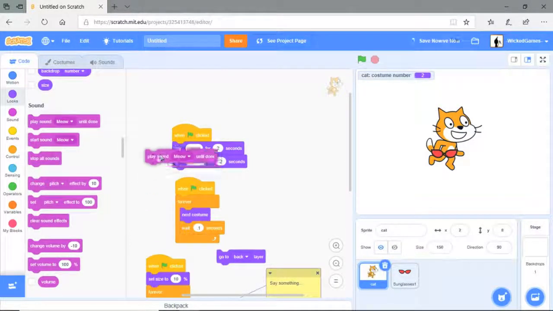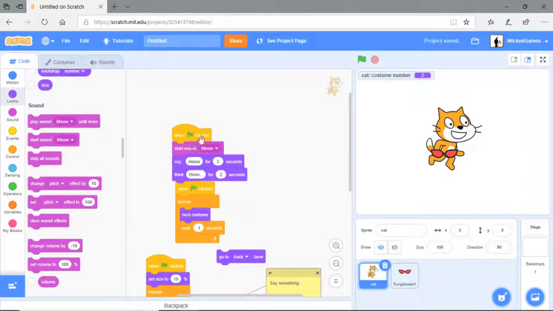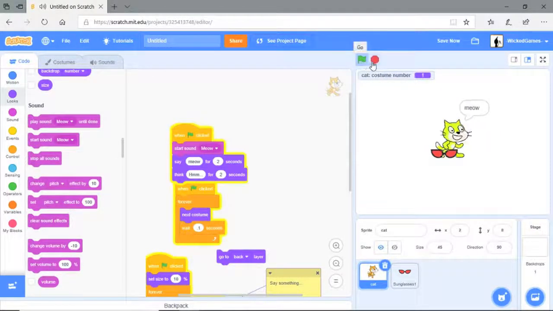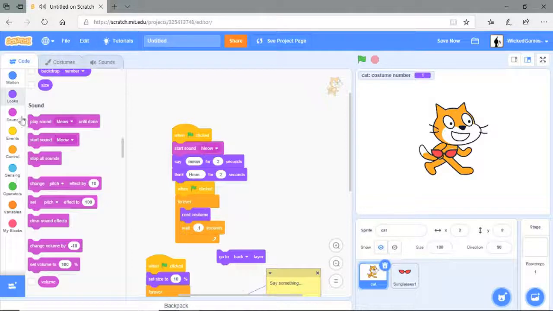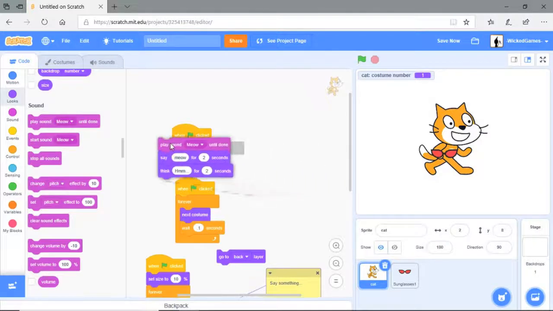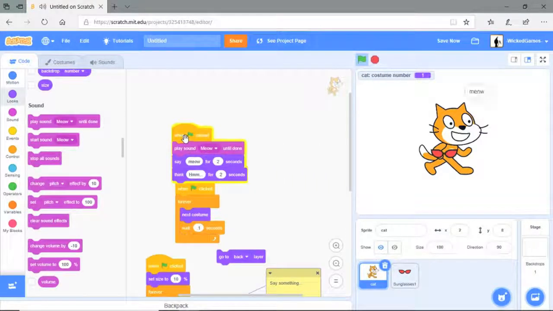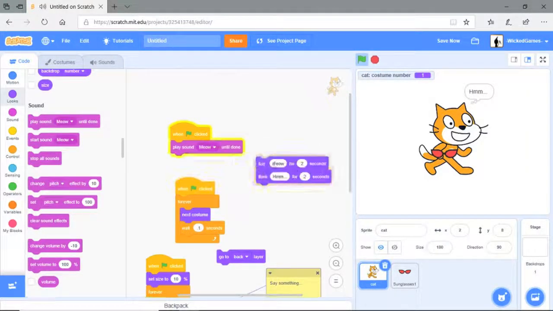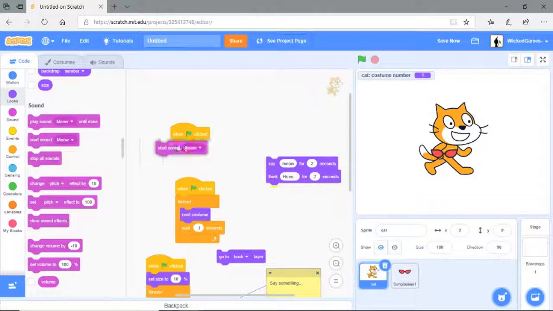So I guess what you do is you can start sound meow whenever it goes meow. So it's say meow and do meow. Sorry, that was really loud. Start sound meow. The difference between start sound and play sound is that start sound will cause it to meow, but it doesn't have to finish the sound. See, look, if you do play sound meow, let's go ahead and switch this out real quick. Whenever you do play sound until done, it goes meow, and then it does it. So we want it to start sound meow, because that just sounds good.